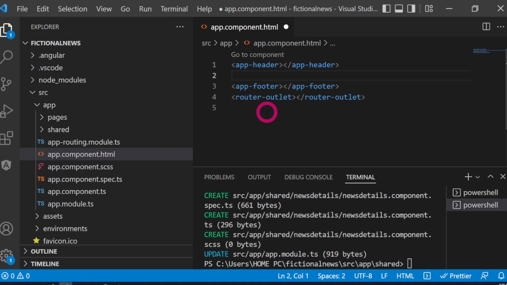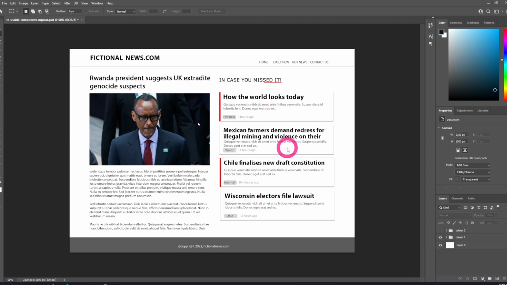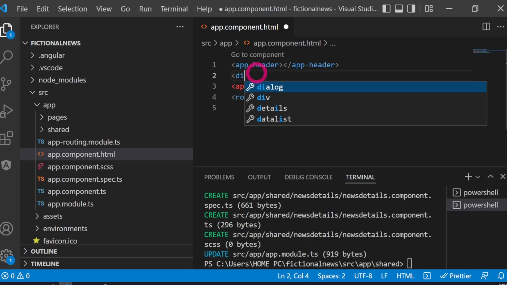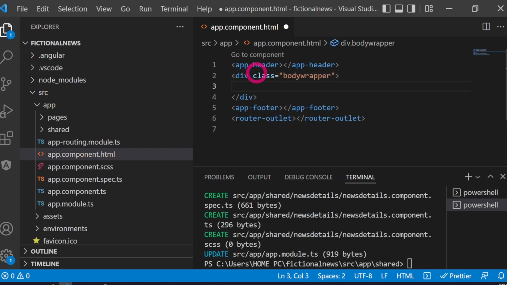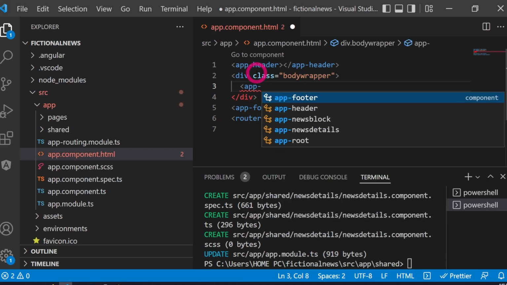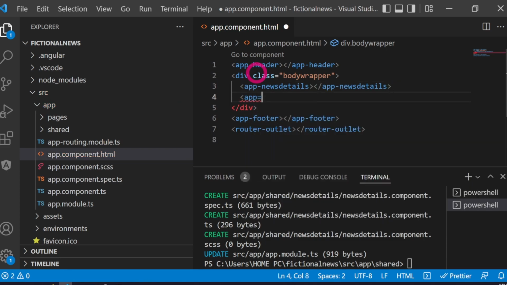Close it. These are all static components. So for this one, I'm going to create a wrapper just for simplicity's sake, and then I'm going to use flex to display both of them. So down here, I'm going to do a div with a class. The first one, I'm going to put news details. The next one, I'm going to put news block.